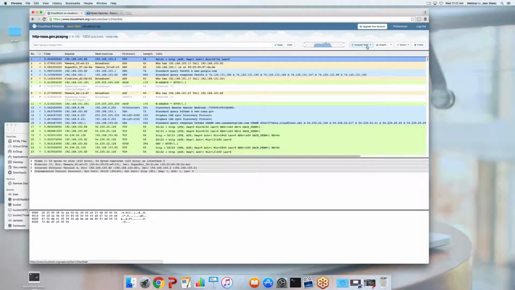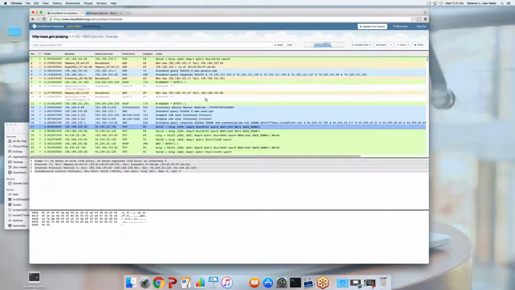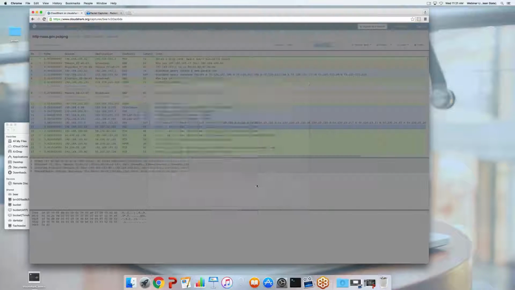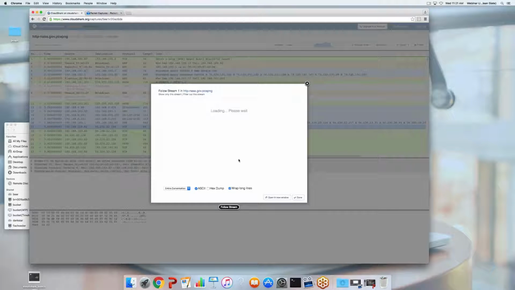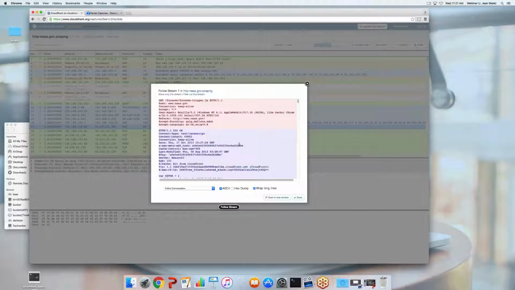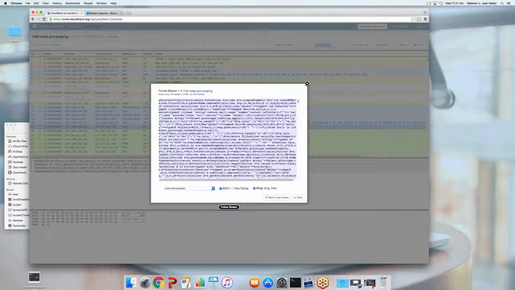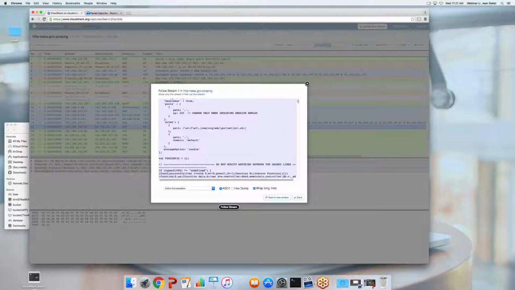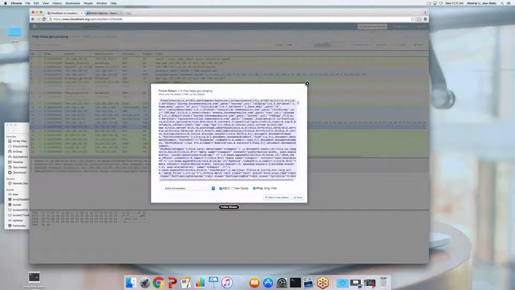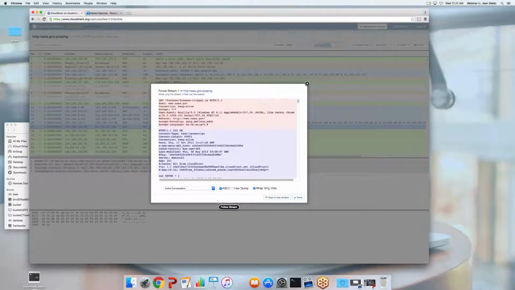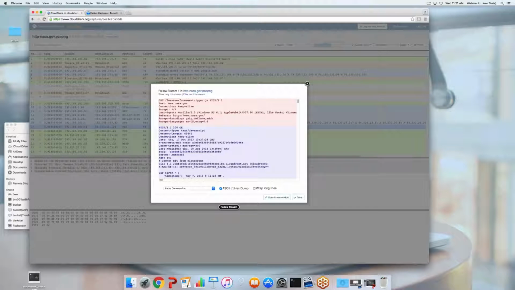So if you're used to looking at packet captures, the most common thing you probably use is something like follow stream. And now you can see the HTTP conversations that are going on here. If you've looked at follow stream before, it's probably pretty familiar to you. The other thing that you can do here, if you want to see it raw, you can make it so that the wrapping doesn't happen.